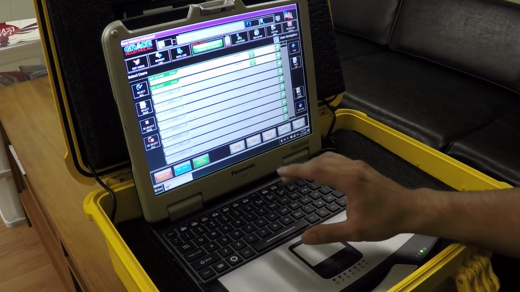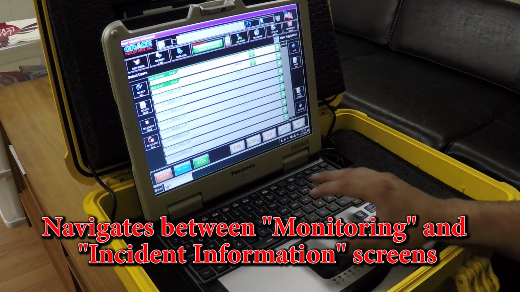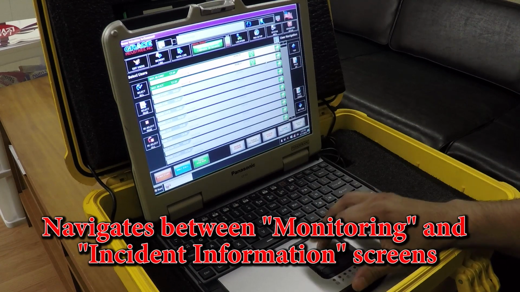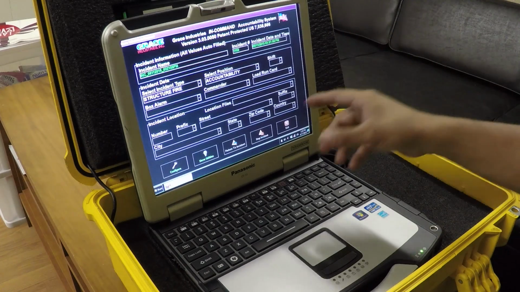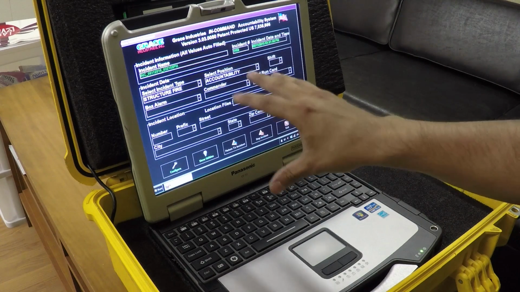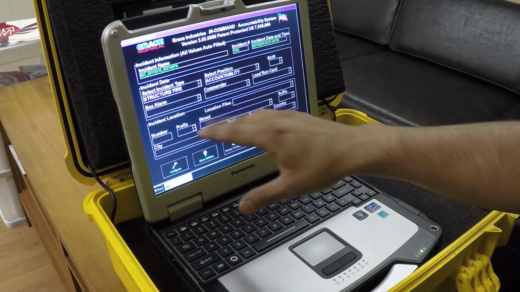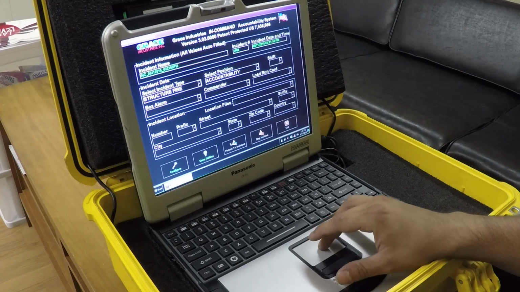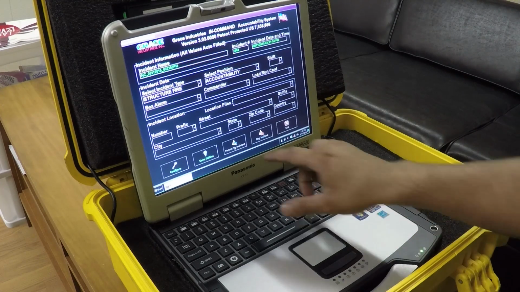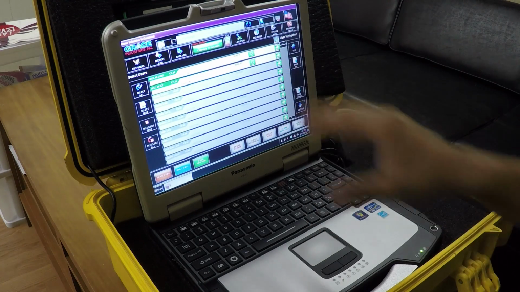On this page, you need to make sure that you know how to navigate between the monitoring page and the information page. By doing so, you go to the operation, and it'll take you back to your incident information page. Here it has your incident type, your accountability, your position. To get back to the monitoring page, you click Return to Incident, and that gets you back to where you need to be to monitor your units.